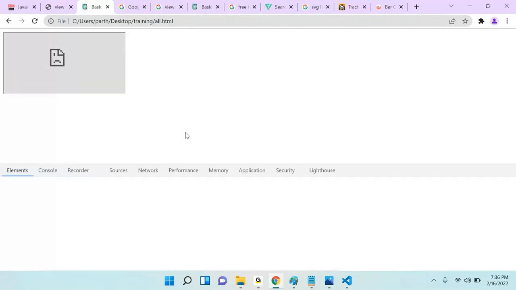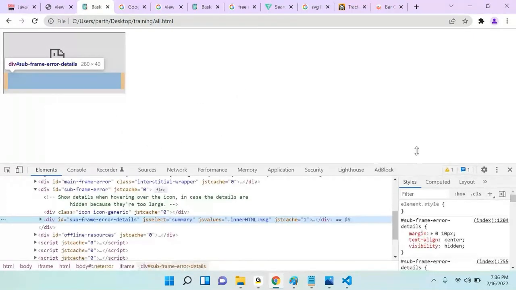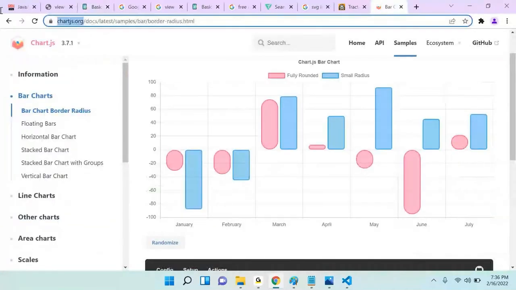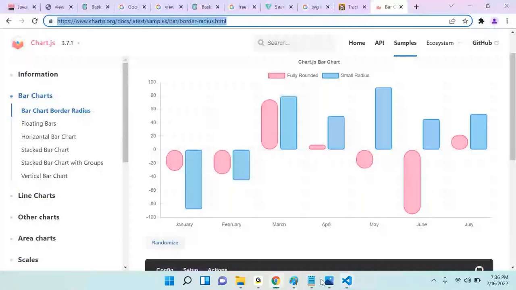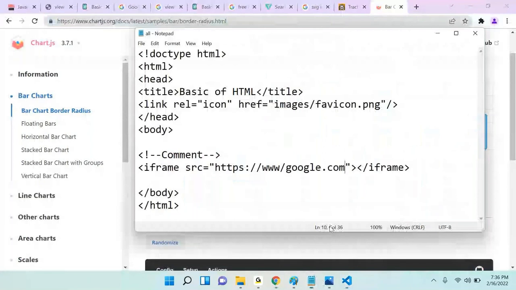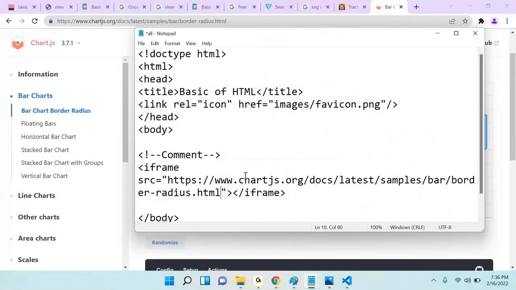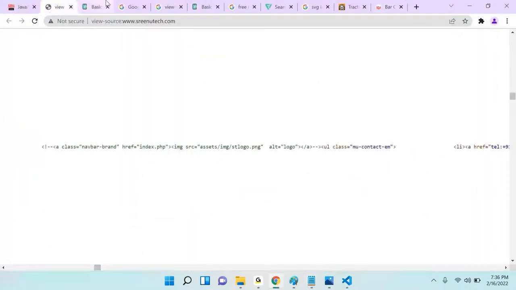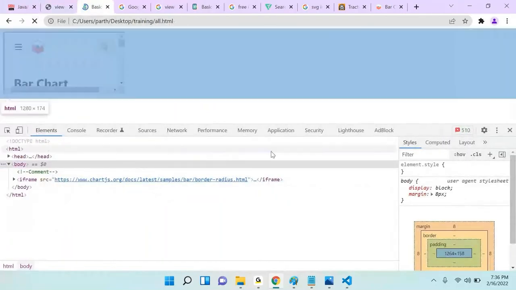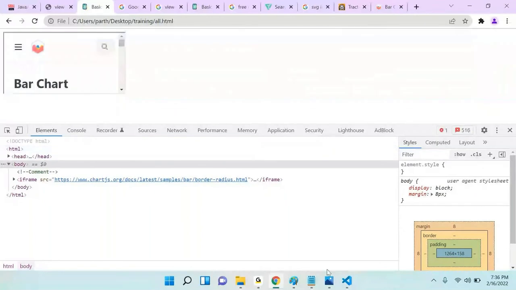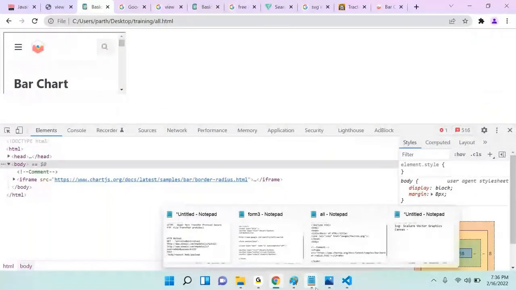all.html. It's not opening. Just a second, why is it not opening? Let me open this site also. Maybe Google disabled this iframe. I'm going to explain all these things, but you have to know that. Okay, you can see that. Why Google is not opening, I'm going to explain later.